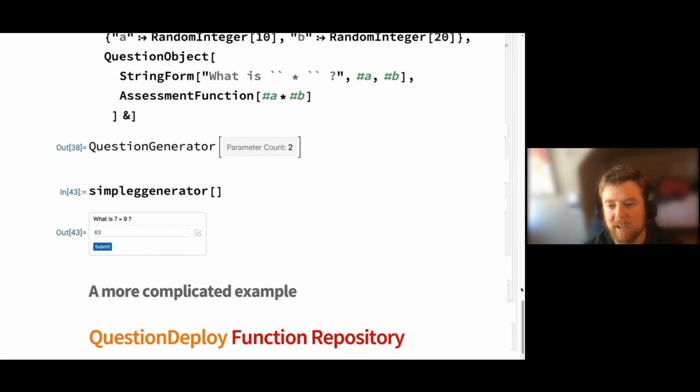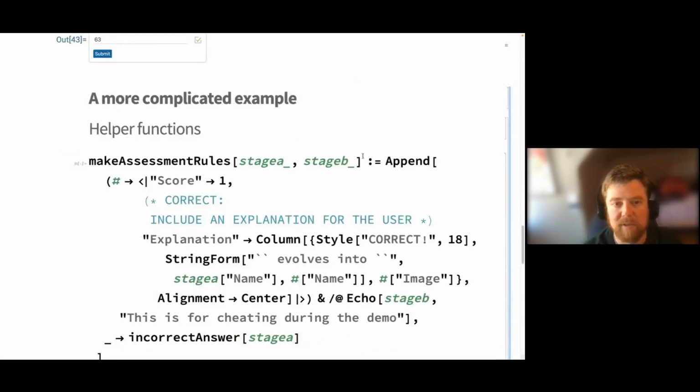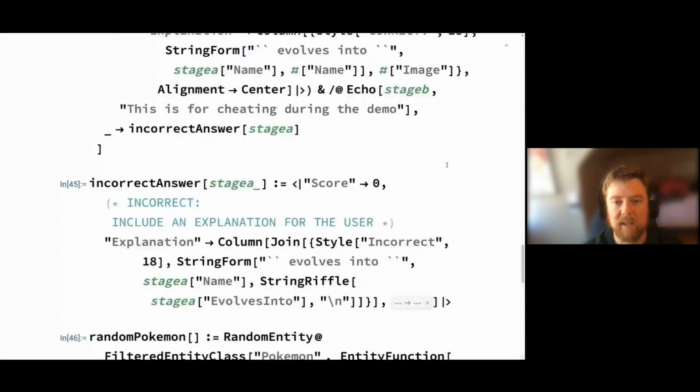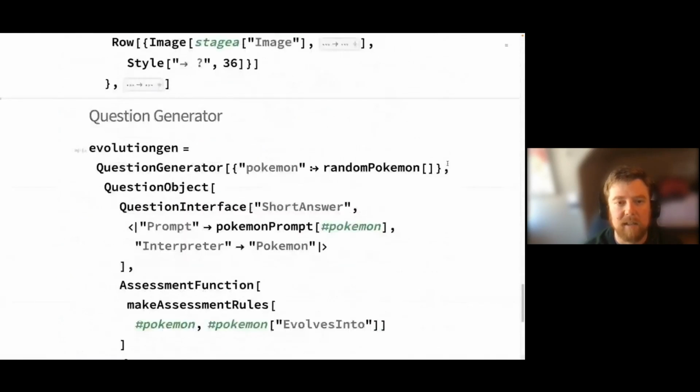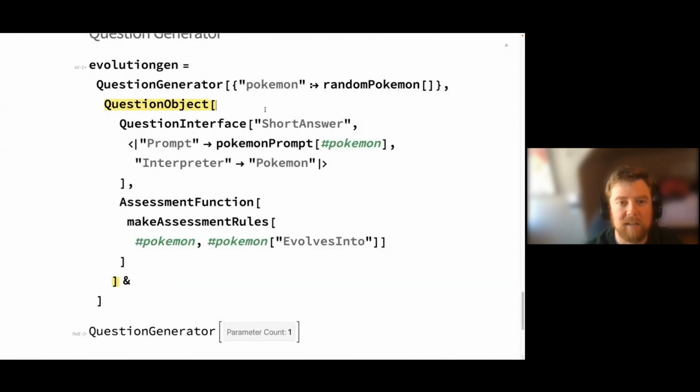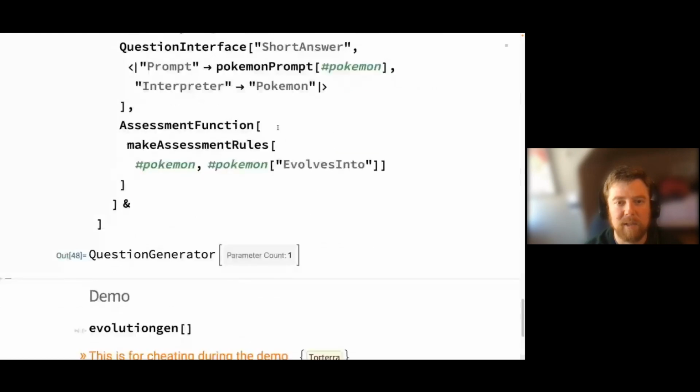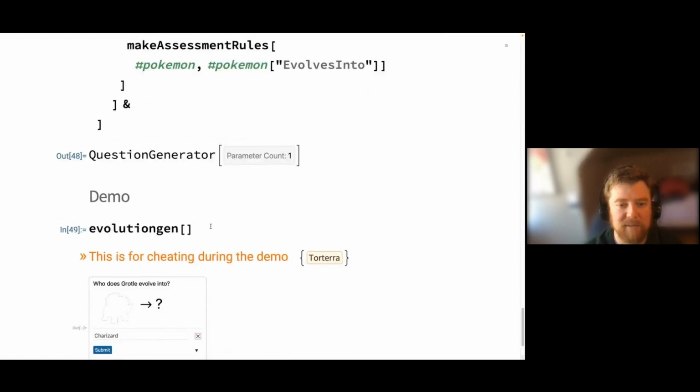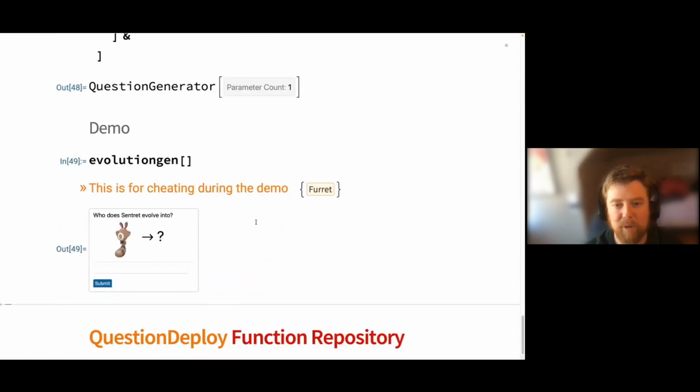All right, so let's look at a more interesting example. This one requires a bunch of helper functions. I saw a great Pokemon example from Jeremy earlier today, so I wanted to follow that up. We have this Pokemon evolution test, which I need help with. So what does Scyther evolve into? I added this little cheat code in here just so I would know. Let's put an extra T, see if the interpreter works.